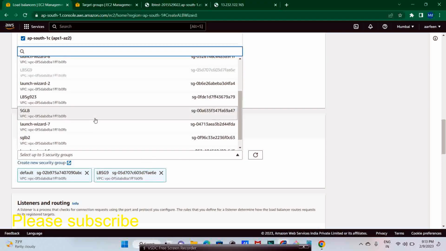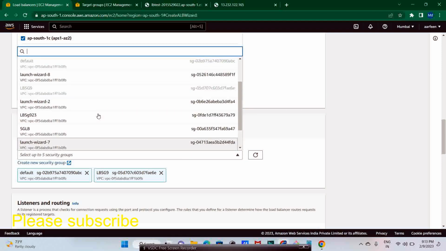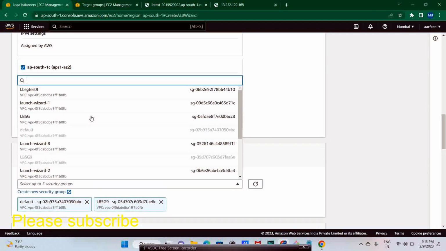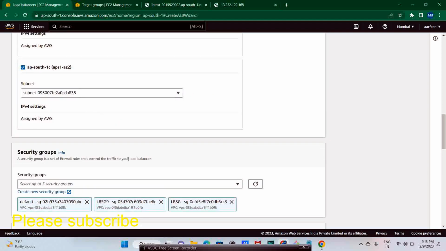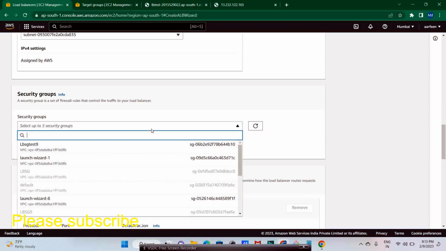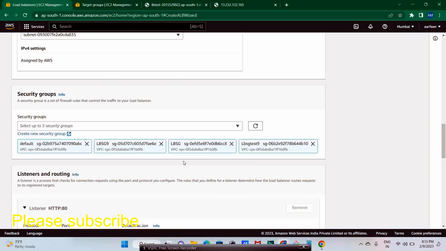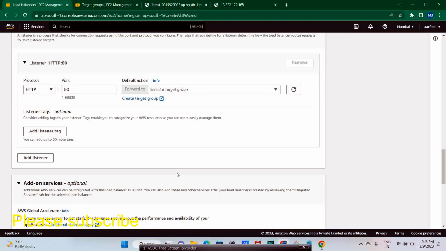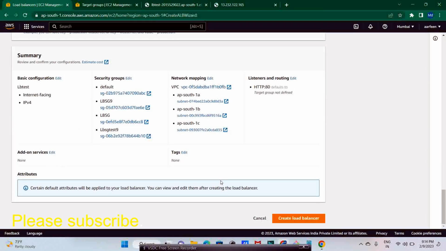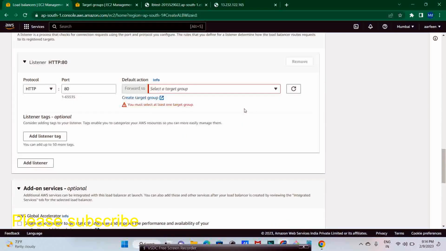And you have to select the security group carefully, the one where you created this security group, no? So those things we have to select. So yeah, I have selected all the security groups. Then now go to create load balancer.